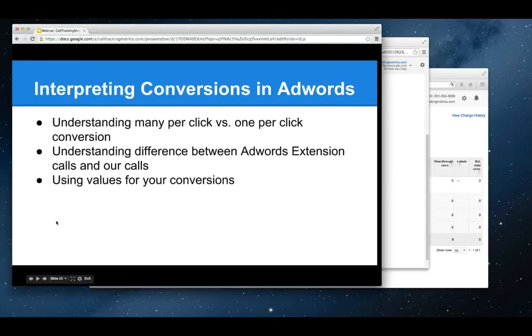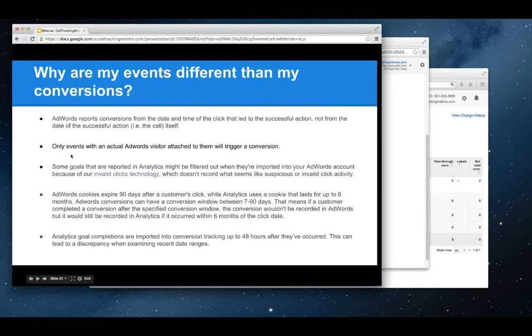Now the phone call is not necessarily going to happen immediately after the click. The phone call could happen the next day. And that's a neat thing about our system: we'll still be able to match that ad click back to the original visitor and that call, even if it happens the next day. The other thing to keep in mind is that only if the call was from an actual AdWords visitor will AdWords accept that as a conversion. And so that's going to cause this filtering to occur.